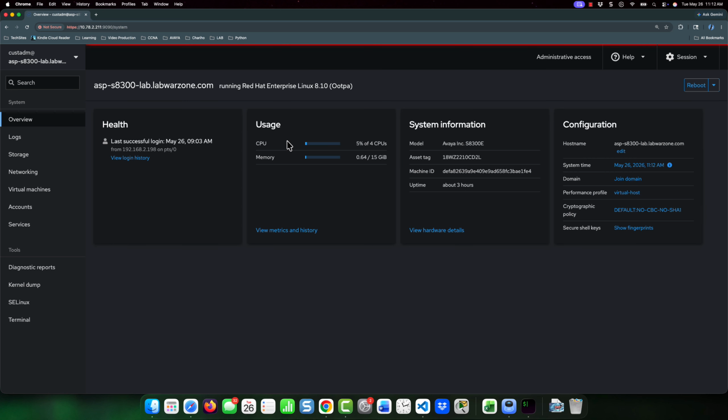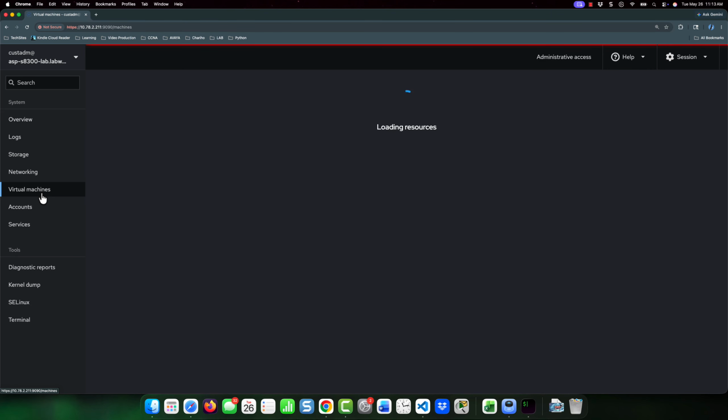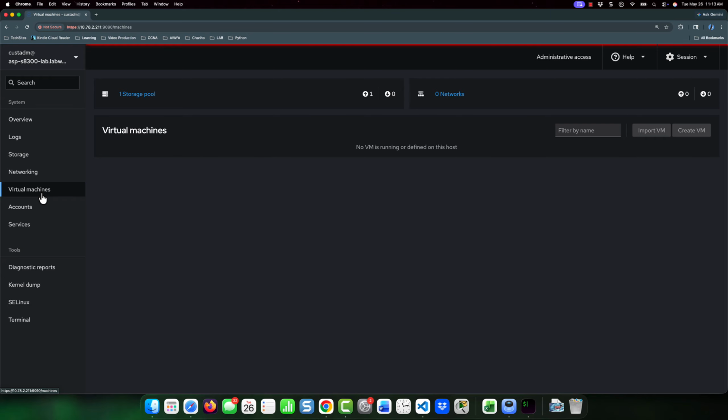In fact, if you don't enable administrative access, you won't even be able to see any of the virtual machines built on your KVM's host. With admin access enabled, we're ready to add our first virtual machine. On the left-hand menu, navigate to System, select Virtual Machines, and then click on Import VM.